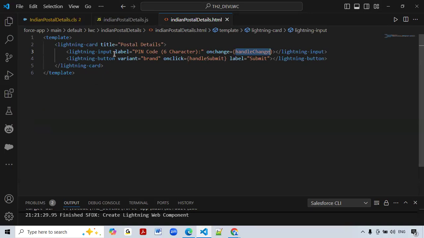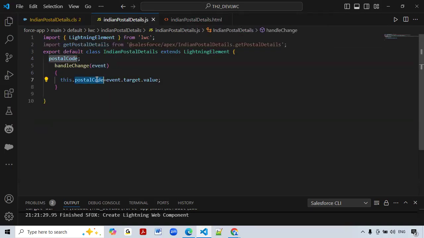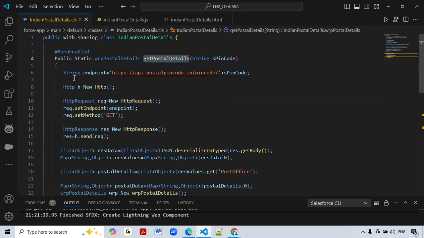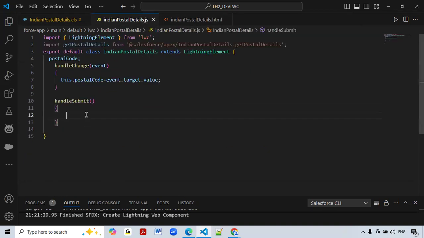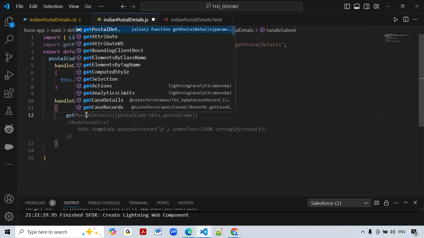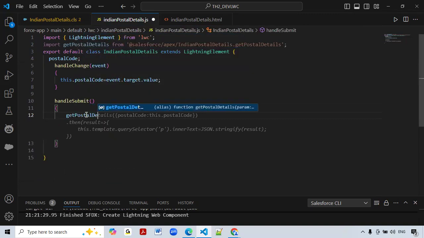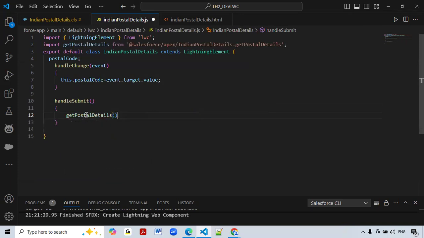This we are already aware of, right? When the input is changing, the JavaScript method is automatically called, and that value comes here. Now here, handle submit. When we click on the button, we need to retrieve that information. We need to invoke the Apex class method and get the information, imperatively calling our Apex class. So here our method name is getPostalDetails. It is a parameterized method.